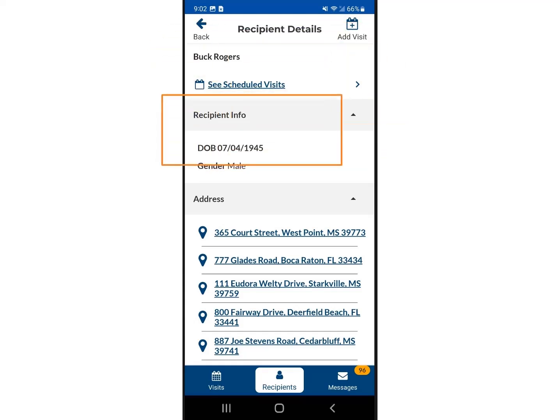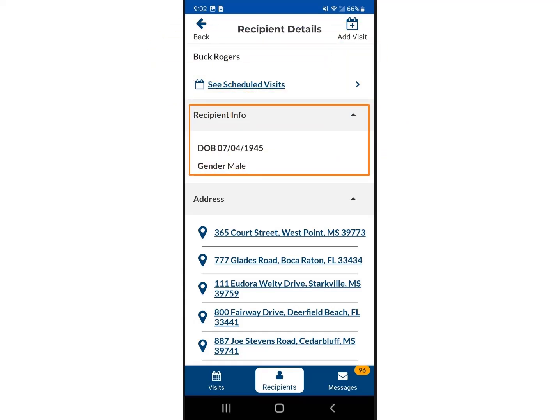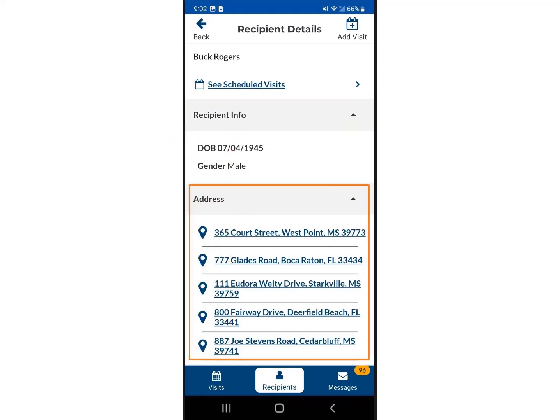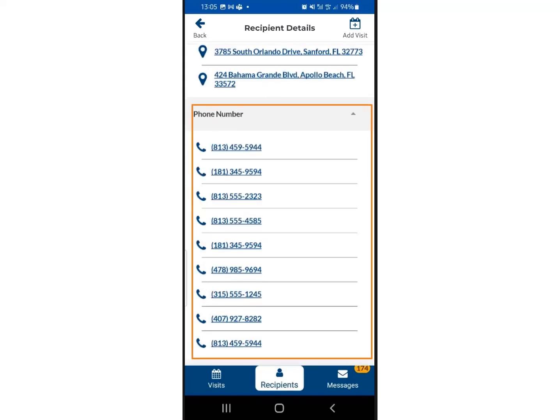Review the recipient information, which includes the date of birth and gender of the recipient. The ability to view all associated addresses and obtain directions. If necessary, scroll to view the complete screen. Caregivers will also be able to view any numbers attached to the recipient's file, with the ability to call the listed number directly.